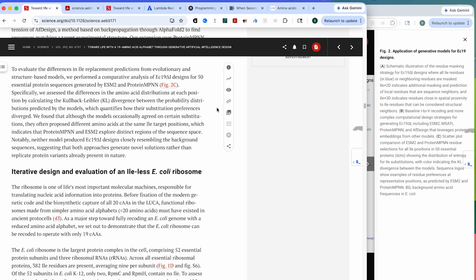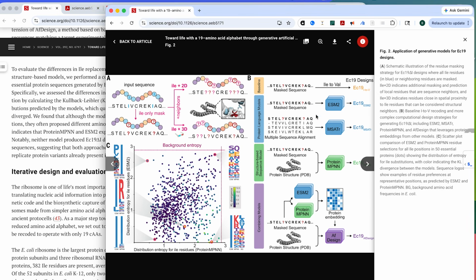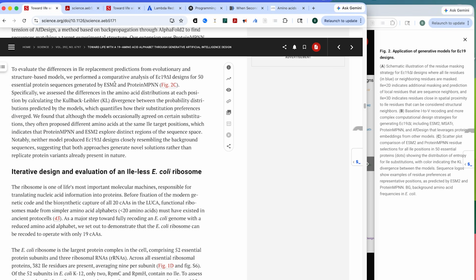Now they want to go and compare their models. And so they're going to compare models that were used for evolutionary-based methods as well as structural-based models. And they're going to compare versions of the 50 essential proteins generated by these different models. So by ESM2, one of these protein language models, as well as by one of these structural-based models, ProteinMPNN. And they're going to see the difference in the amino acid distributions at each position by calculating the Kullback-Leibler divergence score between the probability distributions predicted by the models.